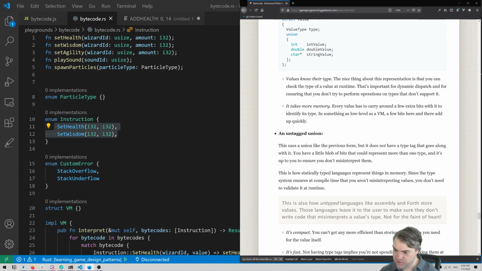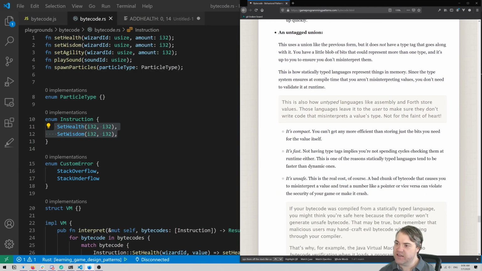An untagged union. This uses a union like the previous form, but does not have a type tag that goes along with it. You have a little blob of bits that could represent more than one type, and it's up to you to ensure that you don't misinterpret them. This is how statically typed languages represent things in memory. Since the type system ensures at compile time that you aren't misinterpreting values, you don't need to validate it at runtime. This is also how untyped languages like assembly and Forth store values. Those languages leave it to the user to make sure they don't write code that misinterprets a value's type.